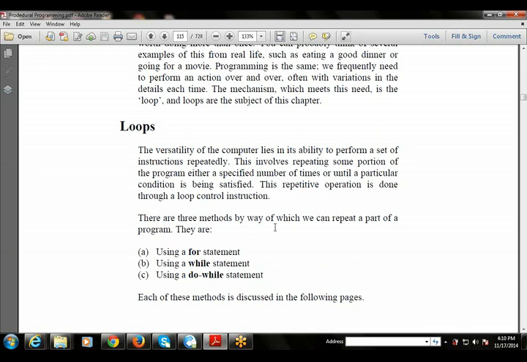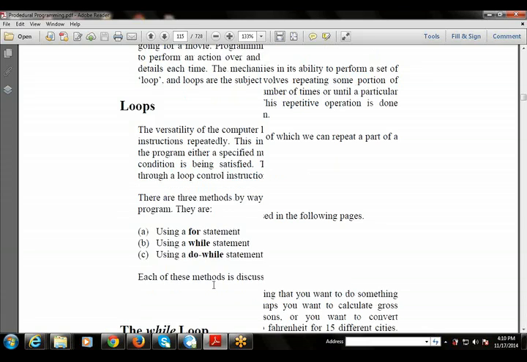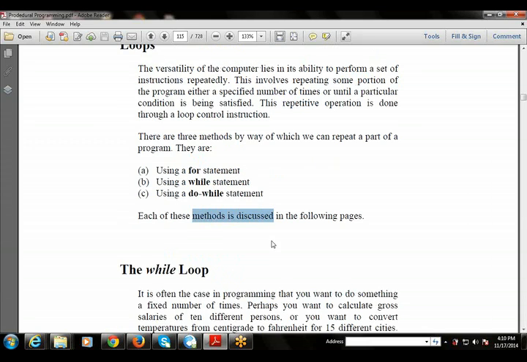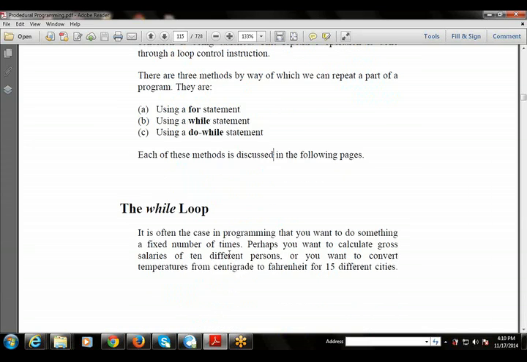There are three ways by which we can repeat a part of the program. What are the three ways? Using a for loop, using a while loop and using a do while loop. So looping can be done using three methods, either with the for loop, the while loop or the do while statement. Each of these methods was discussed in the last class.